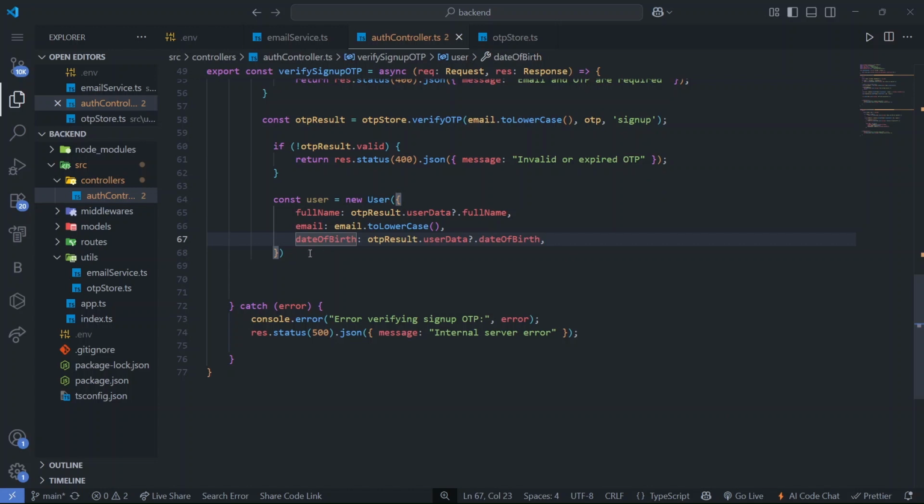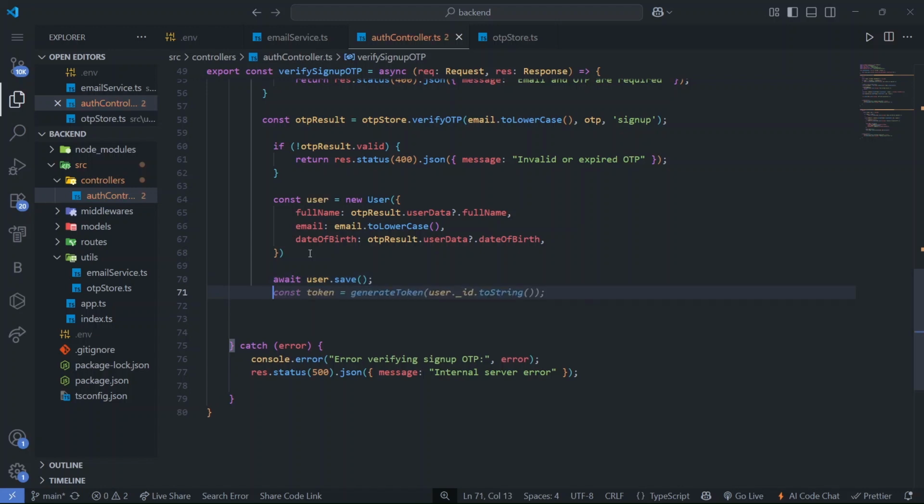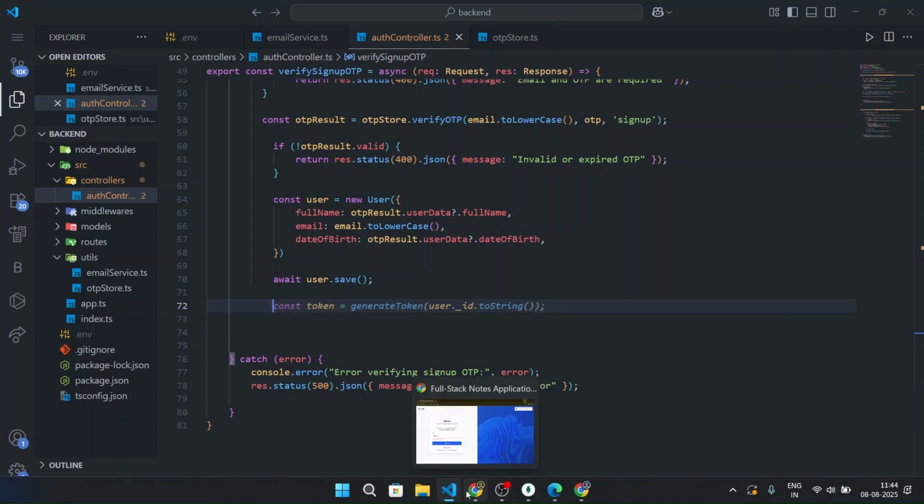Then we have created the user, but we have to save it also, right? So await user.save. So we have saved our user to our database. So let me verify the OTP here first.